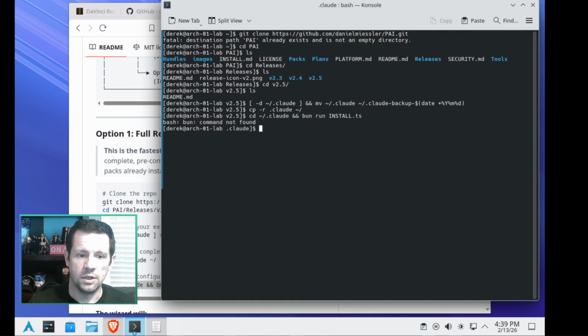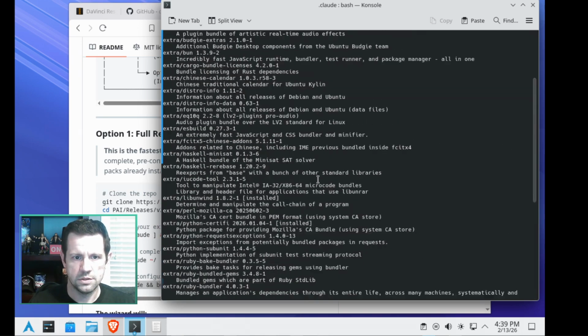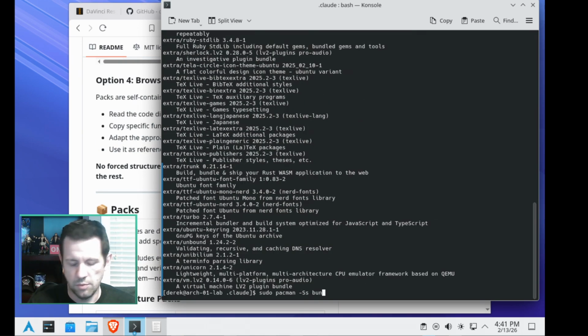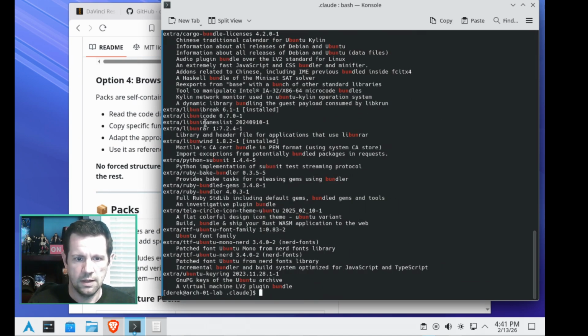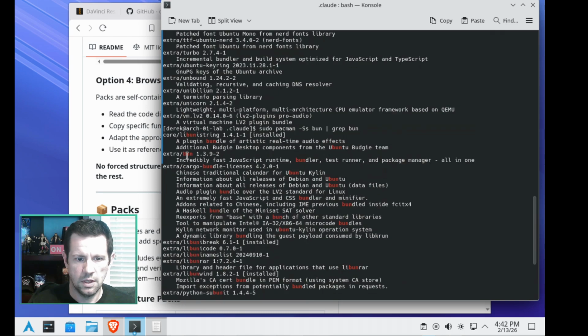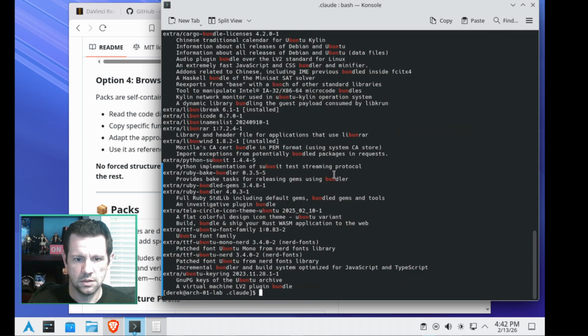So I don't even have bun. Let's look up how we get bun. We can do sudo pacman -Ss to search for bun. There's a whole bunch of stuff. I think it's actually in here, but we can do grep bun. It'll highlight it for you. And there's the package right there, the JavaScript runtime. So we can go sudo pacman -S bun.